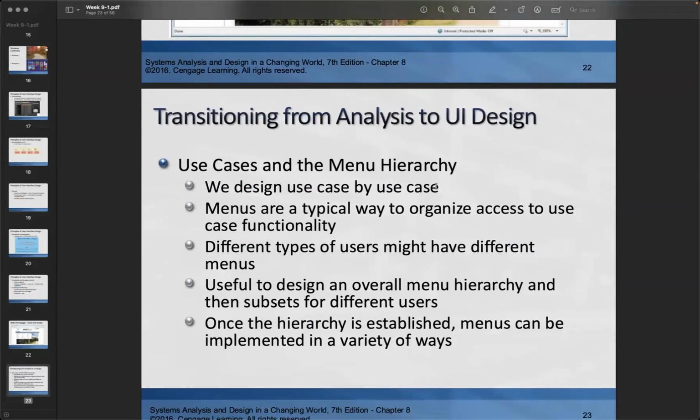And for the use case and the menu hierarchies, we design use case by use case, one by one, and the menu is the way to organize the access. So we always need to have a menu. Okay, and most of the time, where is the menu? Are we hiding the menu, and do we try to provide a sidebar? Well, right now when we create a website, we just put the menu on the left-hand side, right-hand side, or on the top.